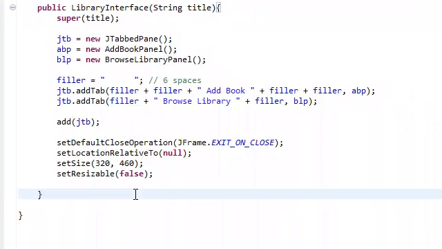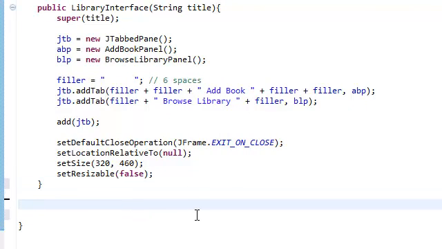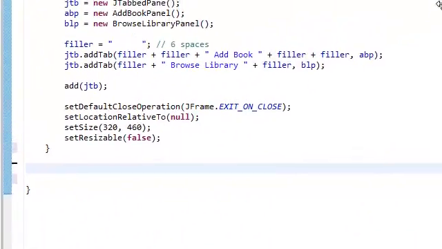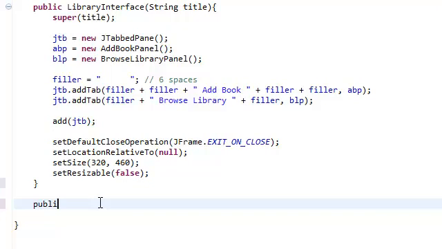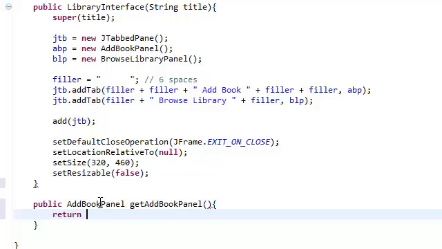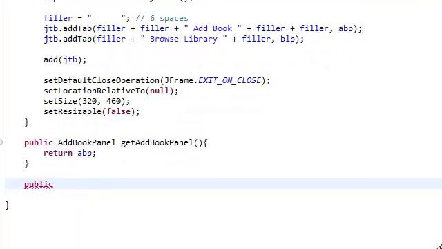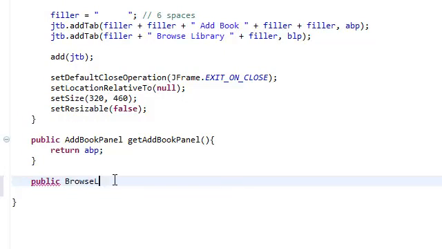And the way we're going to do that is quite simple. Well, first, inside our library interface, let's create get methods. So remember, we have addBook panel, browse library panel, and JTabbedPane, and the filler. So we just want to set get methods for those. Get method for the BLP, browse library panel, get browse library panel, return.